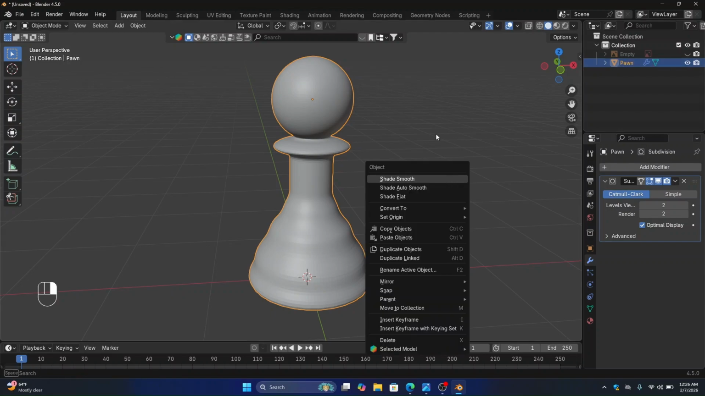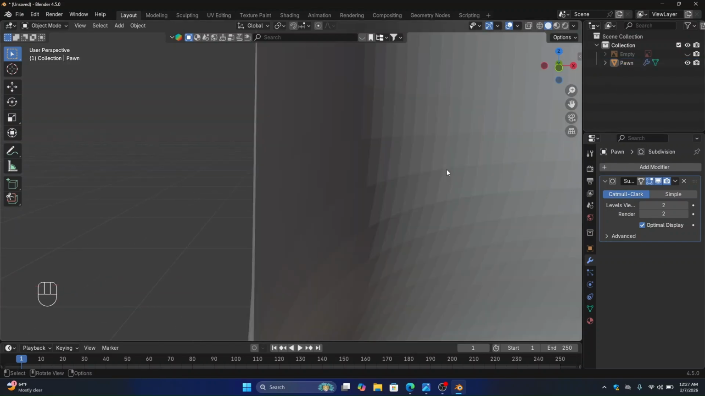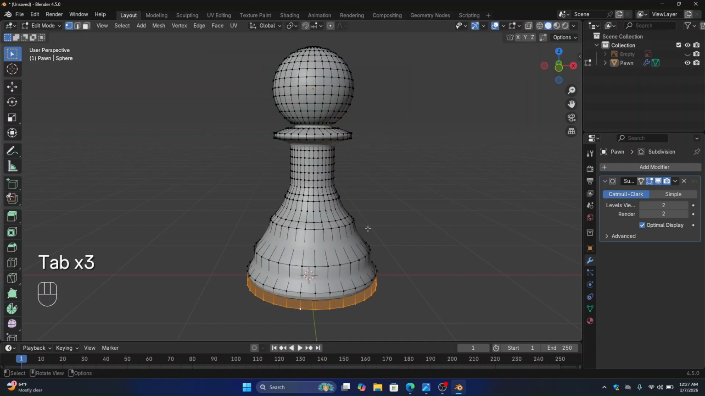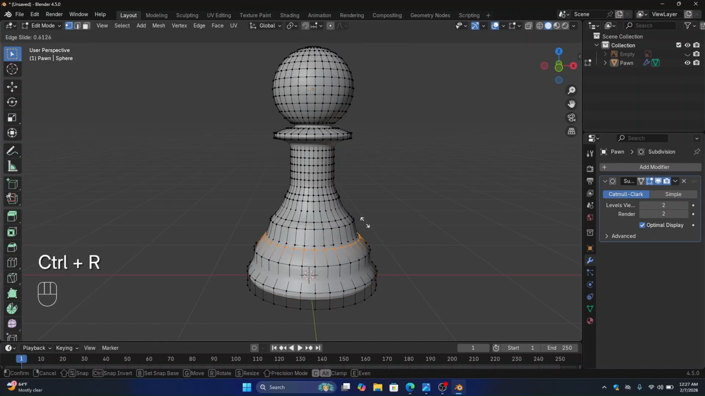This pawn is very smooth because what does the subdivision surface modifier do? It makes an object smoother. But we don't need to get upset with this. We can edit this topology. Go to edit mode and then press Ctrl R to add loop cuts like this.